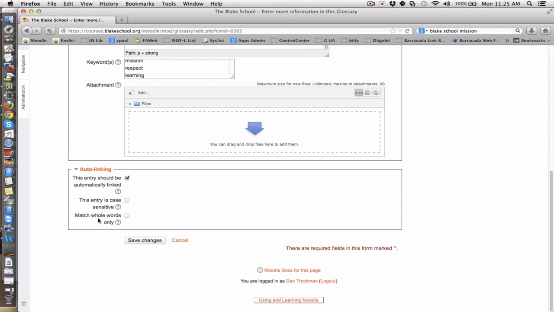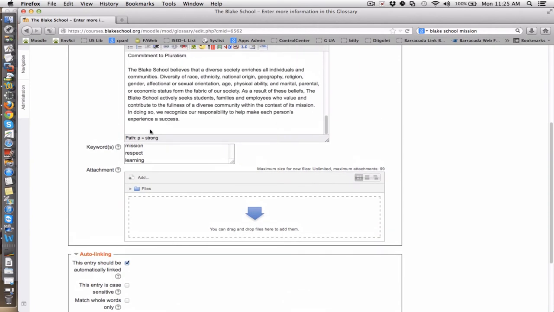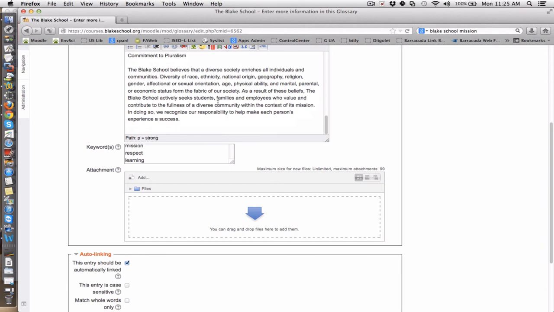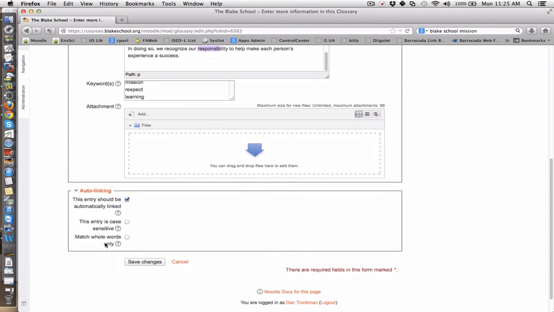So whole words lets you do things like, let's say a student was looking for the word responsible and didn't know that it is in here under responsibility. So responsible and responsibility each have this respons portion here. If you clicked match whole words only, it would only look under responsibility, not responsible. So in this case, because this is a real general entry, I'm going to leave that unclicked.